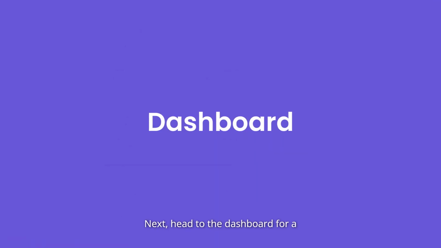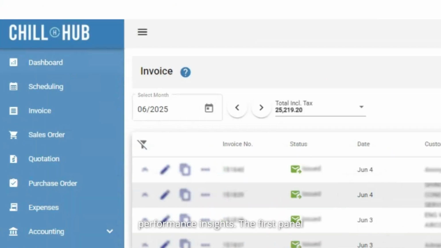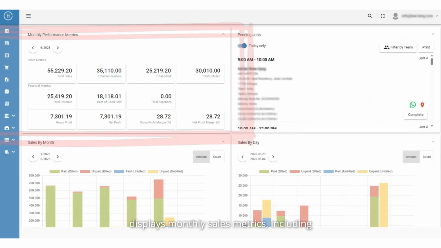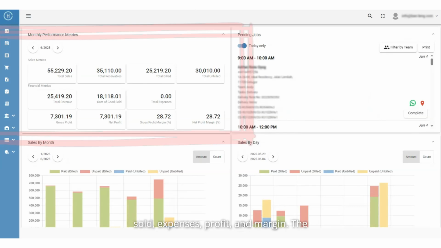Next, head to the dashboard for a snapshot of essential metrics and performance insights. The first panel displays monthly sales metrics, including total sales, receivables, billed and unbilled amounts, along with financial indicators such as revenue, cost of goods sold, expenses, profit, and margin.